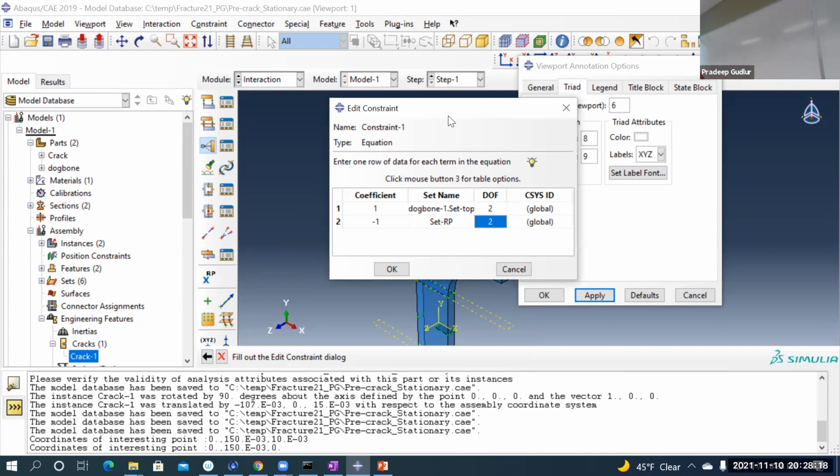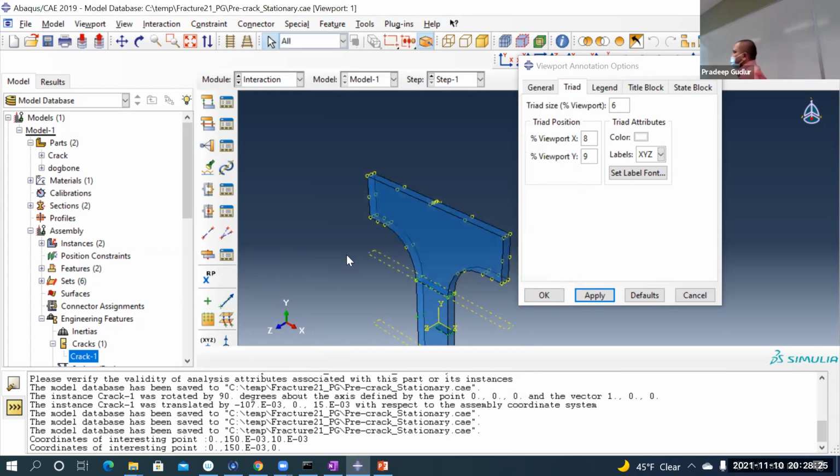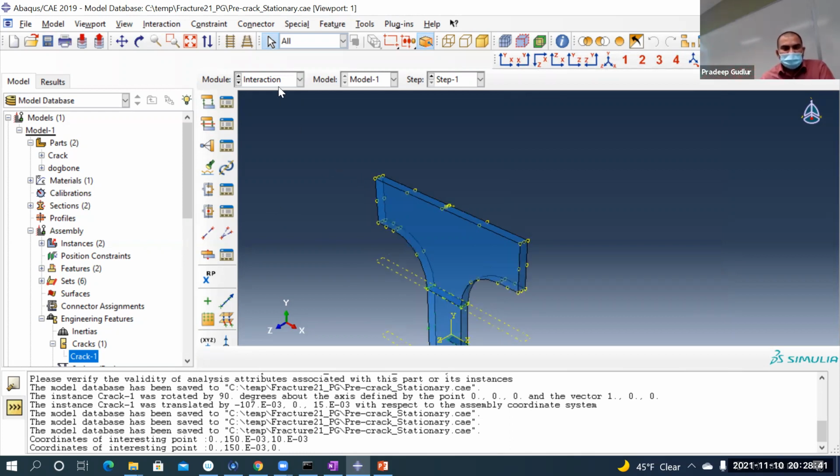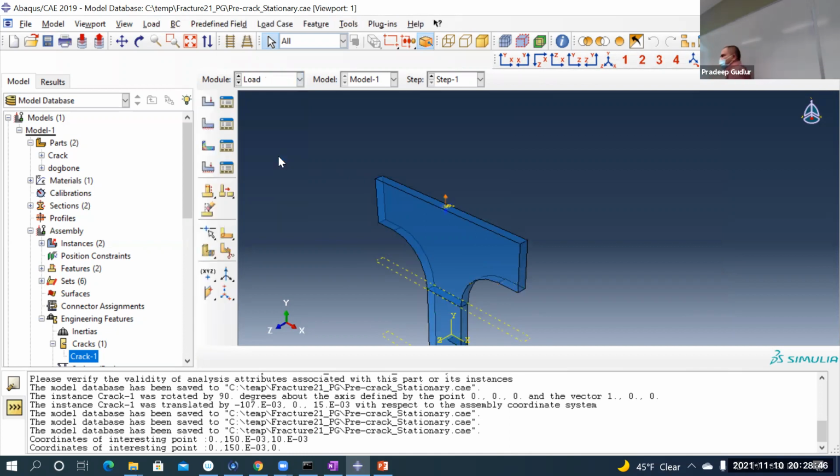So that's the advantage of this equation. A particular set's degree of freedom can be constrained. In tensile testing, you could think of applying this in the direction of pulling. You can apply the degree of freedom constraint. So in interaction, we have entered an equation. We constrain the degree of freedom. And load, we have already completed the load. That's all that is needed for tensile testing, right? So I gave displacement in the y direction.